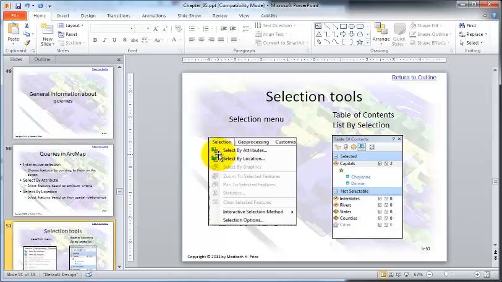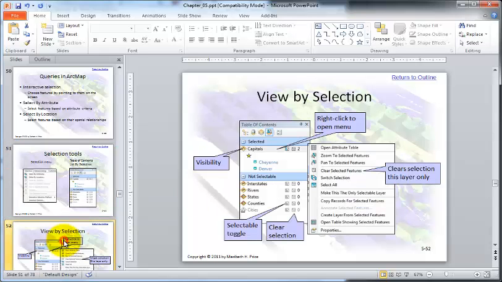Selection tools. Here we have selection, select by attributes, and select by location. They are completely different. There's also a table of contents list by selection button, and it looks like this, on a layer. We don't use this button all that often in 3.11. View by selection: the visibility is shown. You can select them to be visible or not, and you can clear the selection. Clear selection only works on each feature, or the layer.